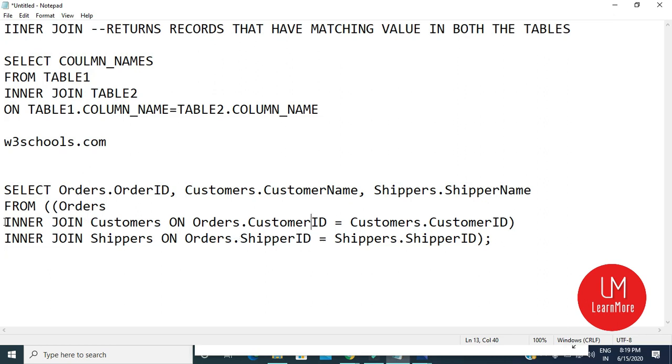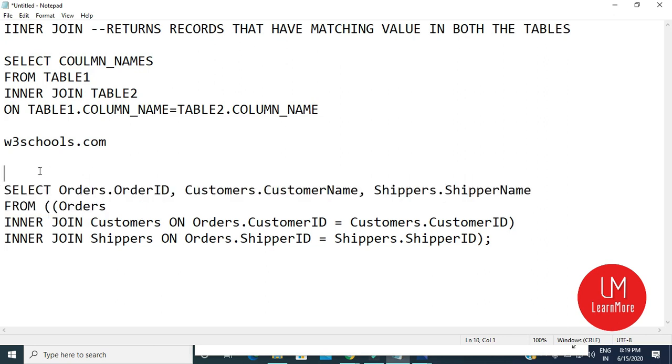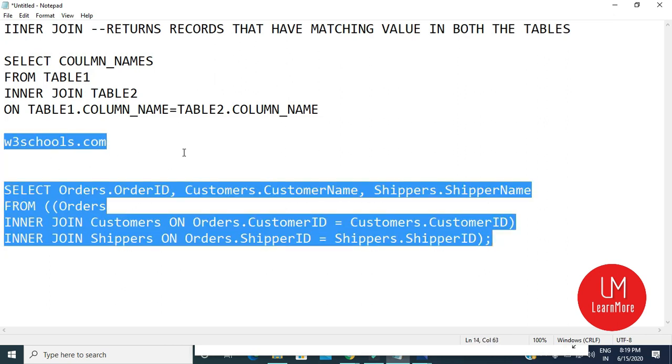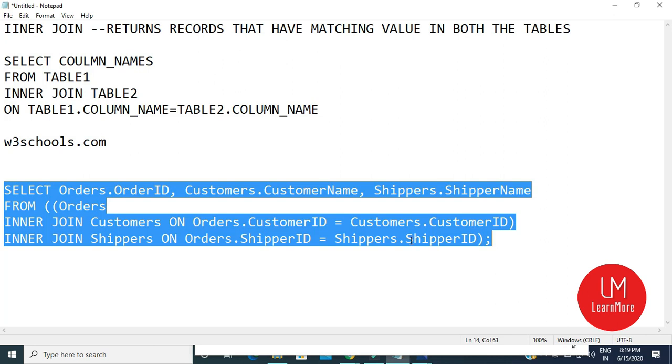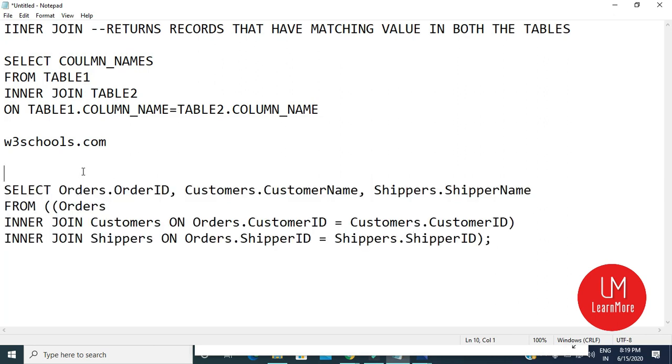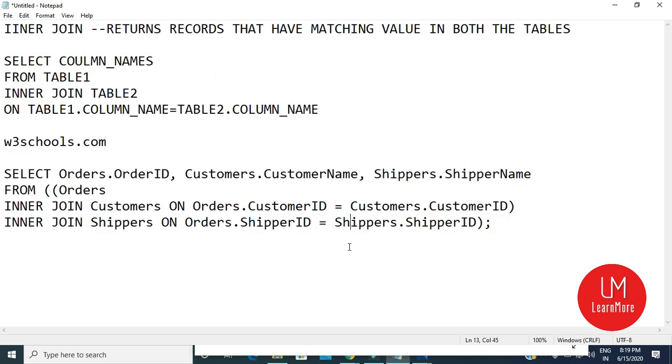And here you can see I have used the inner join two times. Okay, so that means you are combining three tables, and it returns the common rows in these three tables. Okay, so try to do this by creating three tables, and put some values into the tables, and run this query. Okay, then you will get the common values in these three tables. Okay, I hope you understand what is inner join.